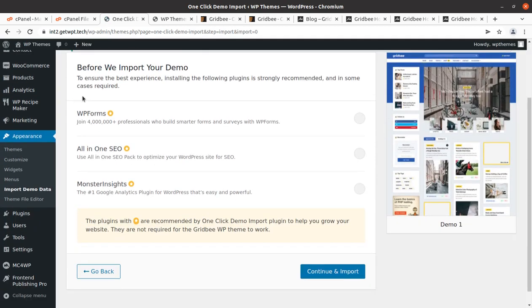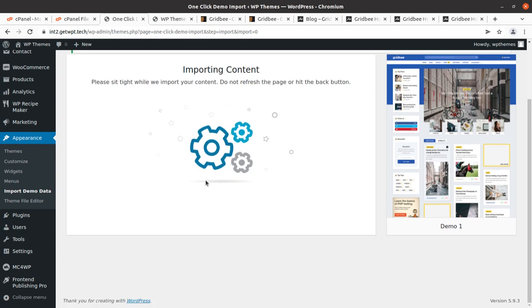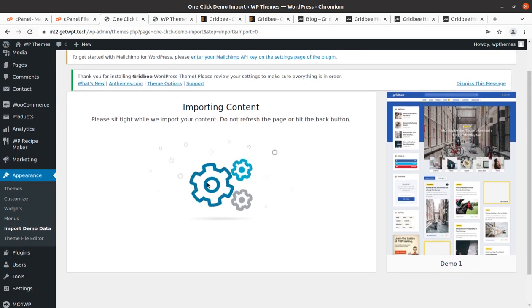Click on import demo, and at this screen some additional plugins are advised, so we can skip this. And now importing demo content has started. It will take some time, and you have to wait on this screen without refreshing the page or hitting the back button. It all depends on your internet speed, the server capacity, and all the dependent things. So your due patience is required here.